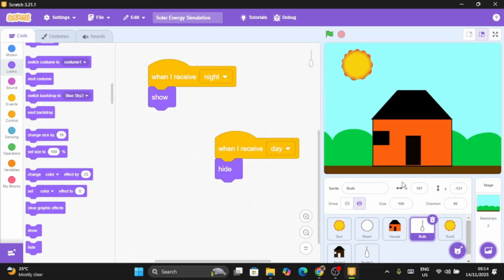Then you can add a text that says daytime when it is day and nighttime when it is night. So try it, and I would love to see your beautiful designs. You can create it, and let's be creative. See you in the next project.